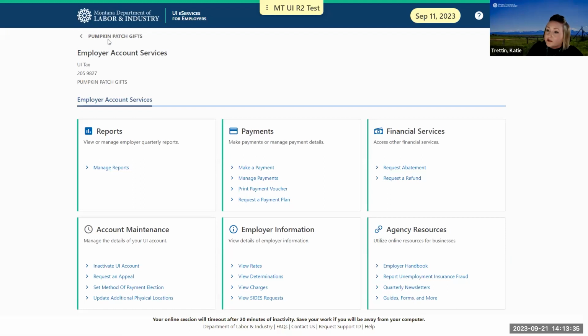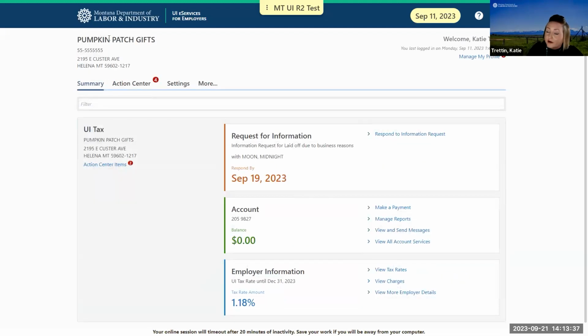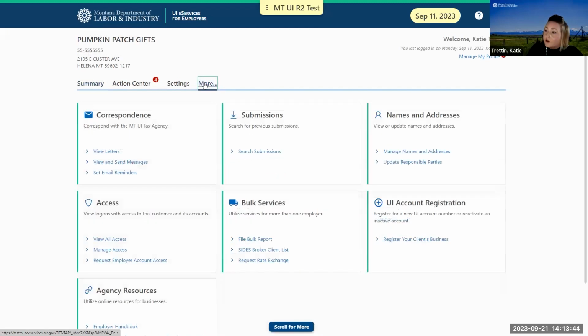Okay, so some other features I want to show you are under that More tab. So we'll back out to that main screen and I'll go into my More. We do always like to have updated information on your account, and you can do that over on our names and addresses tile here, where you can manage the names and addresses or update the responsible parties if there was a change in those responsible parties as well.